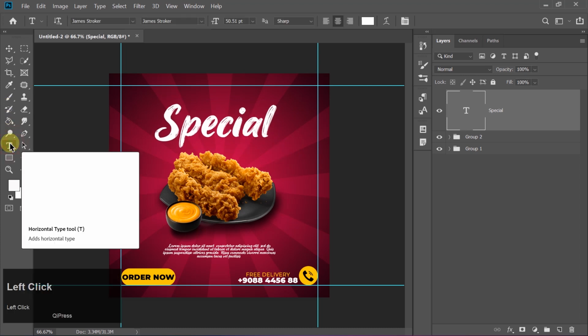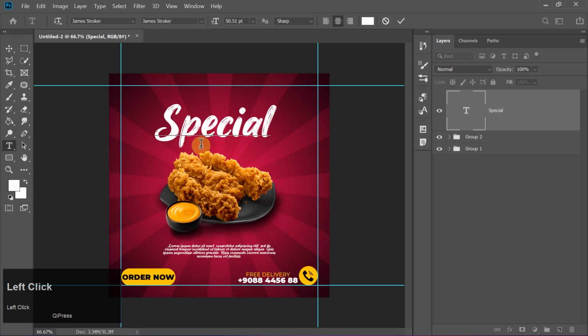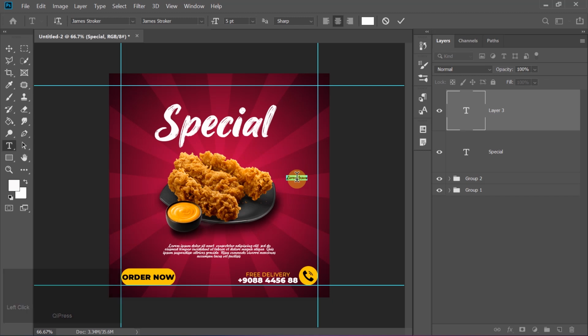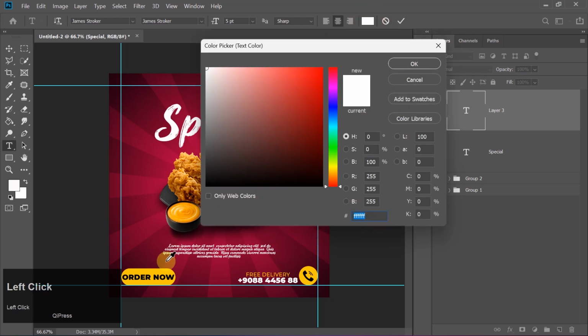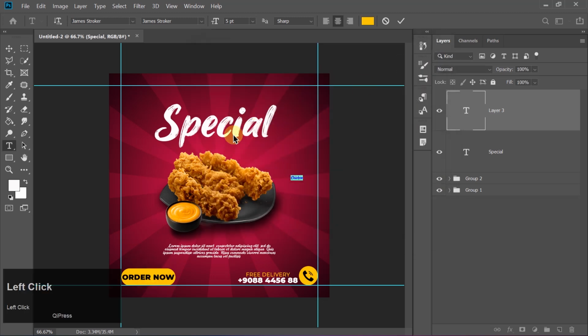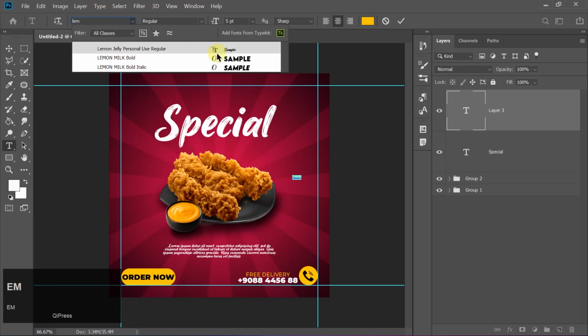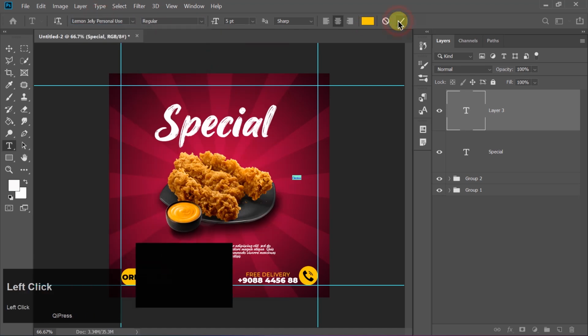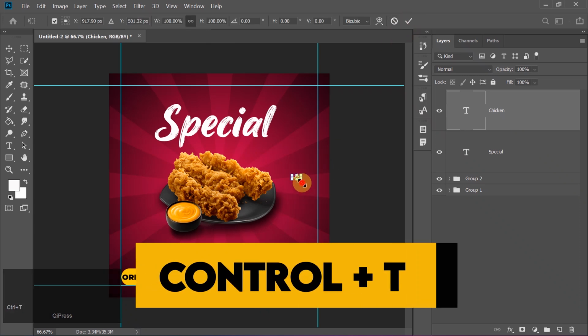Pick the Type tool again, and add text. Change the font. You can download this font from the link in the description. Change the color of this text. Press Ctrl T and adjust its size.